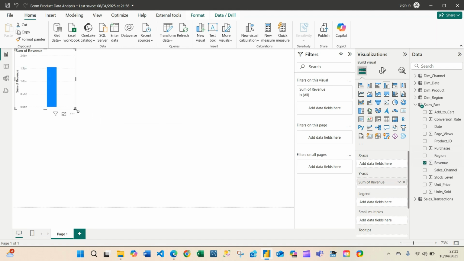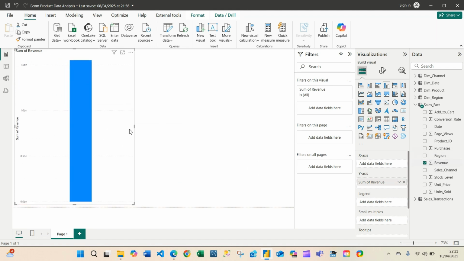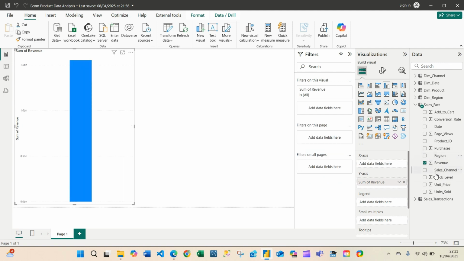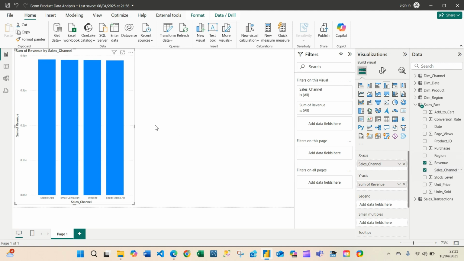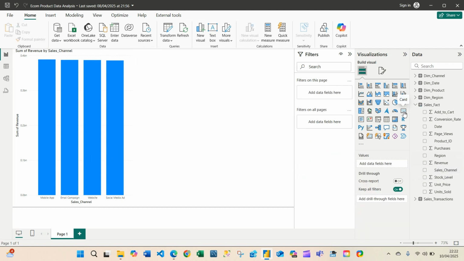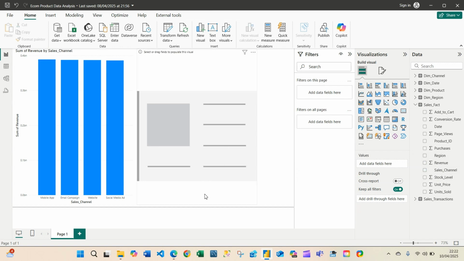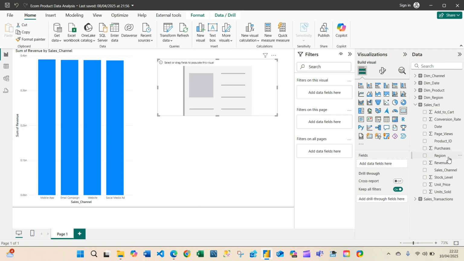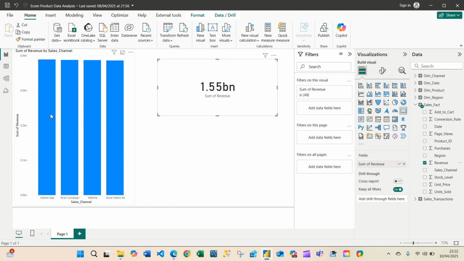Okay, what I'm going to do here, I'm going to take the revenue. Let me enlarge that a bit. Then I'm going to take the region, right? Actually, hold on. Let me take the revenue. Let me take the stock channel, right? And then from here, I'm going to take the card. I'm going to visualize the revenue so that we can blow up what we're seeing here.